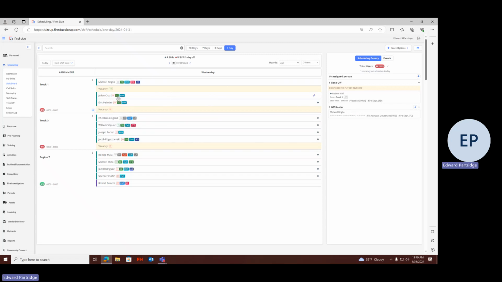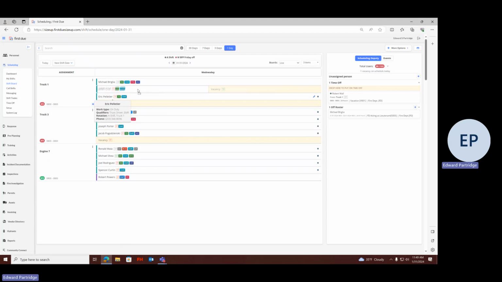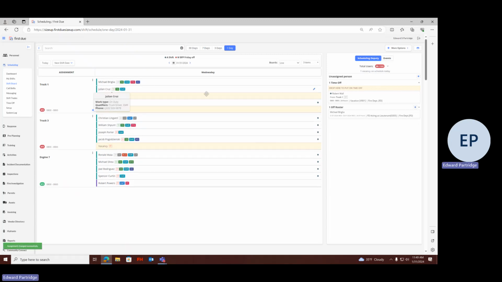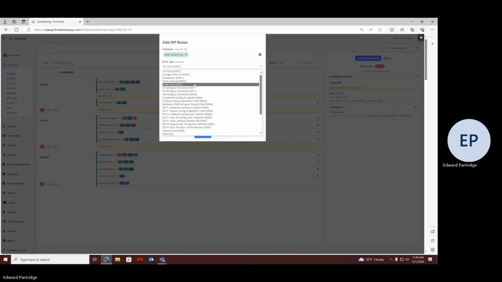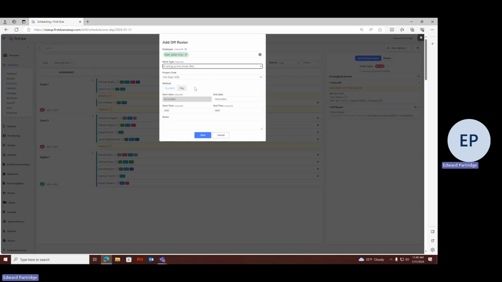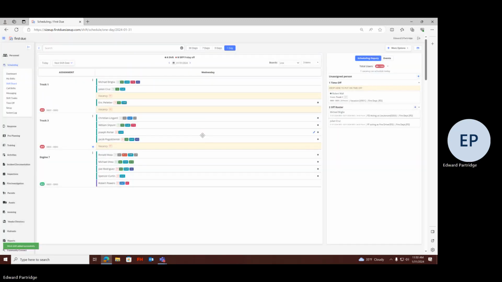Let's see, we see immediately that neither one of these guys is a truck driver, but we're going to drag Firefighter Cruz up into the position, and we're going to come over here and add Cruz, highlight his name, selected, firefighter acting as fire driver. Dates, times, all correct, save. Done.